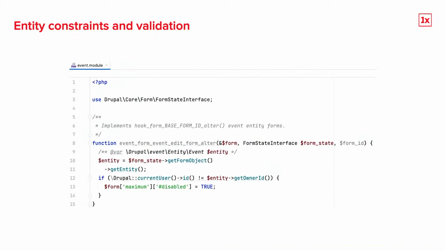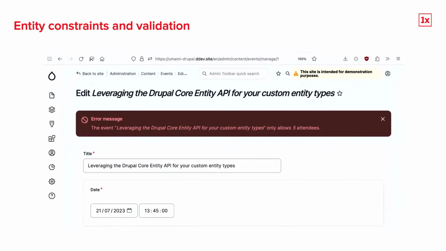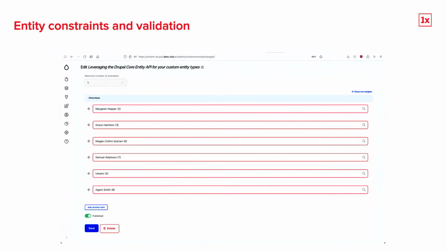Here, we've disabled the possibility for other users to alter the maximum field so that only the owner can change it. And that's how it looks when we break the validation. An error is shown when the entity is saved, and then also the field is highlighted in red.